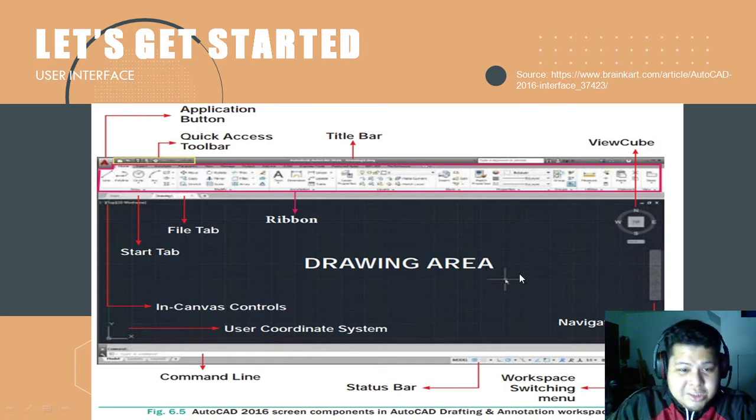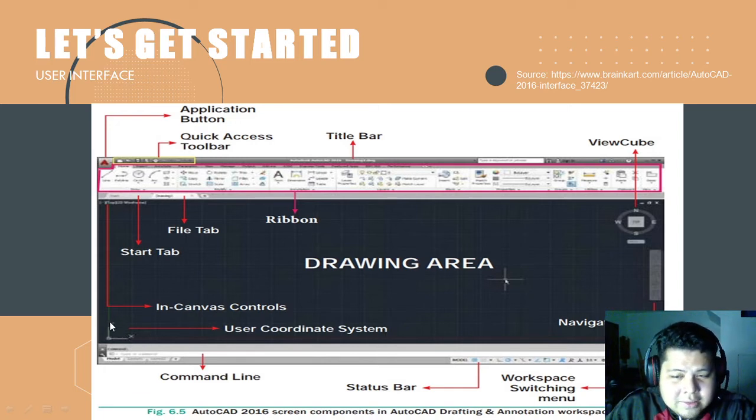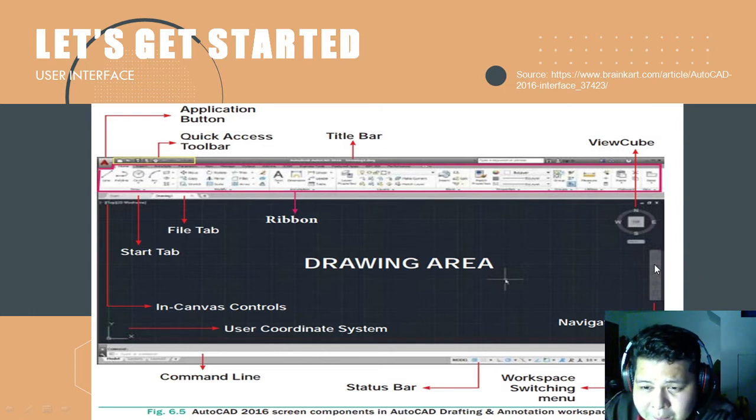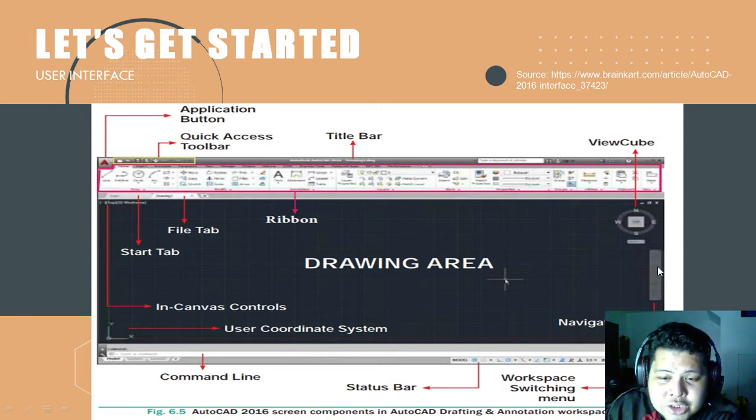And since we mentioned the drawing area, this block area with the grid is what we call the drawing area, and that is where you can see your output, your drawings. Then this XY that you see is the User Coordinate System or UCS. That axis shows where the X-axis and Y-axis are. Then this one on the right side is called the navigation bar.